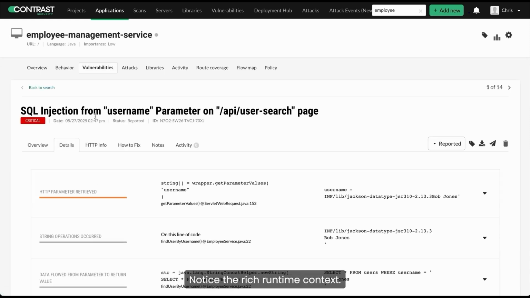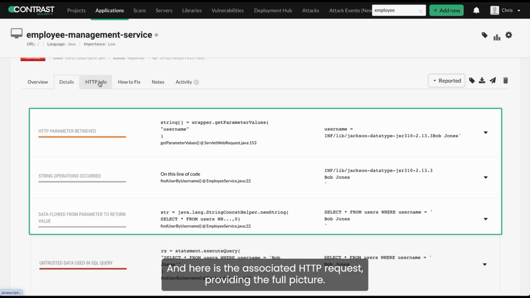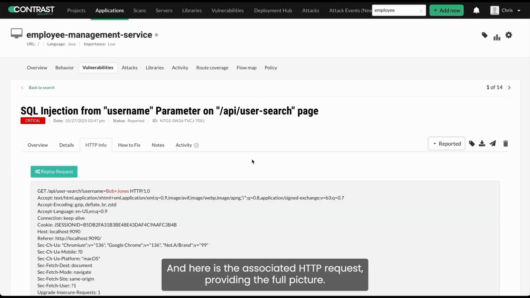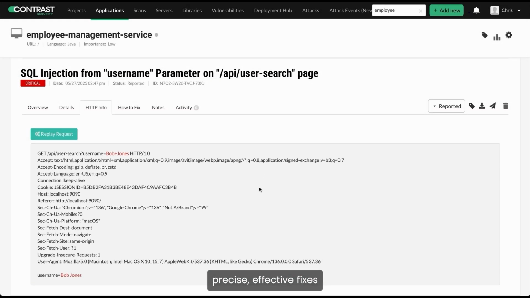Notice the rich runtime context. Here's an exact data flow that makes the vulnerability exploitable. And here is the associated HTTP request providing the full picture. Now, let's see how this intelligence empowers SmartFix to create precise, effective fixes.